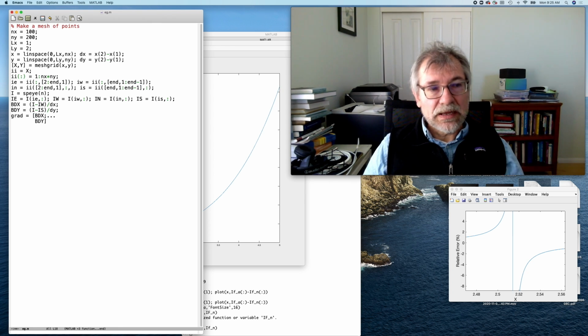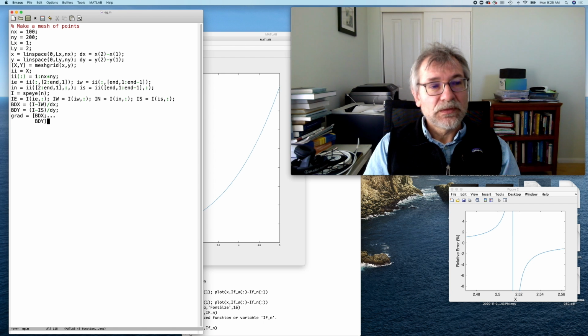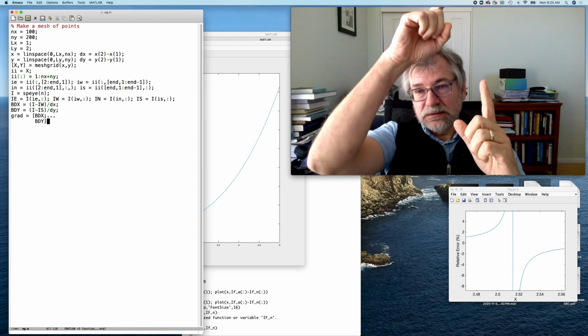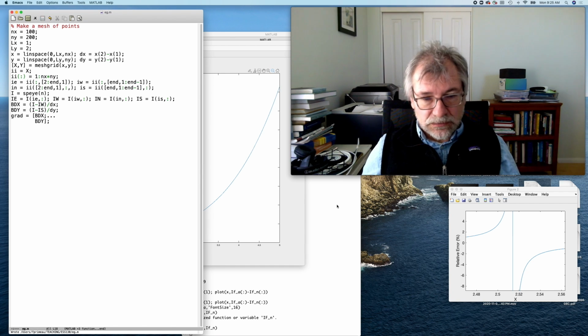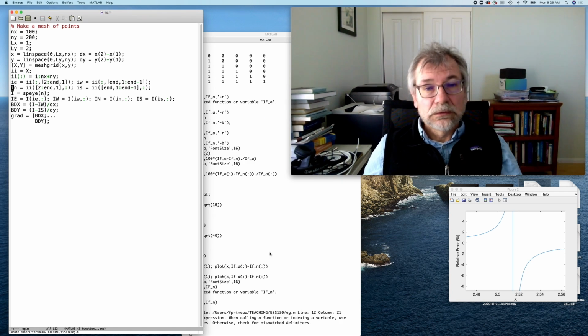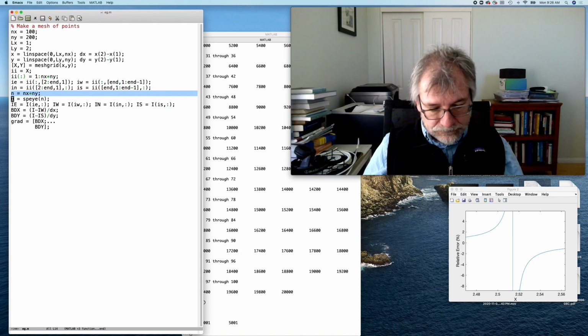So the matrix grad will not be square, it will be a rectangular matrix, because it takes in a field and outputs two components, the x and the y components of the gradient in this 2D example. And so that's why the columns will be twice as long as the rows. So let's run it to see what we get. M is equal to nx times ny.